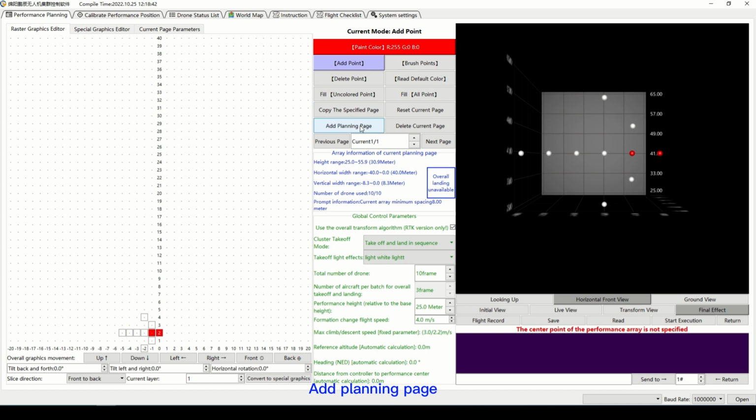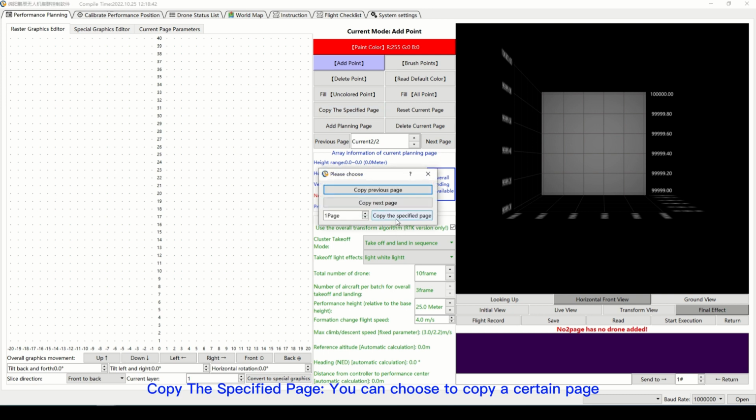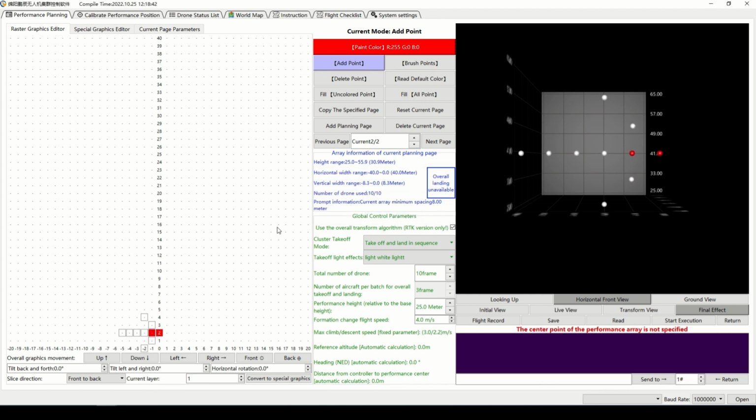Add planning page. Combine multiple pages into one overall plan. Copy the specified page. You can choose to copy a certain page. Let the graph move from left to right.